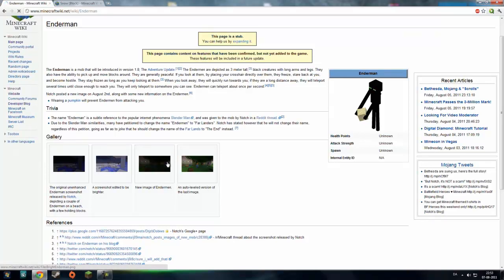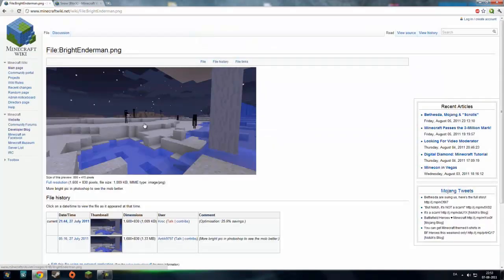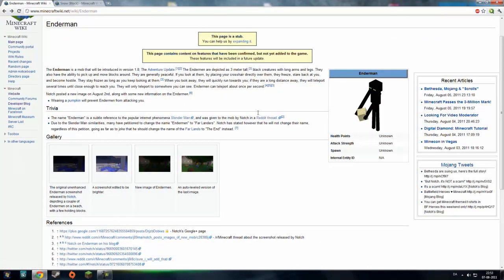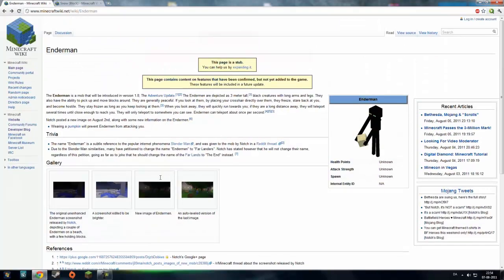So, let's see this screenshot, added to be brighter. As you can see, they are a little scary. Seriously, the long arms, 3 meters tall, and all that stuff. And I think that little one over there looks like a squid. Yeah, they look like squids, just a little bit scarier. So this Enderman will be very interesting to fight, because you can't really run away if he can teleport to you. So that's very nice.